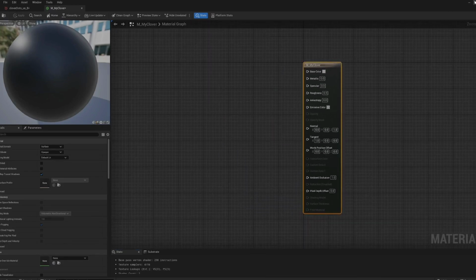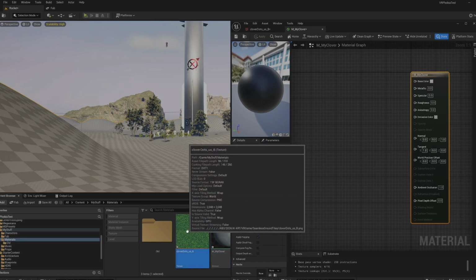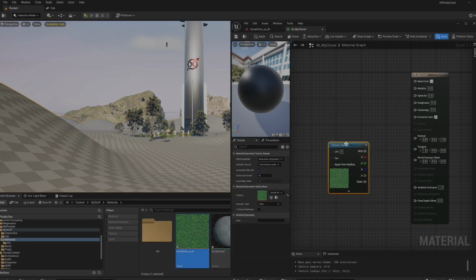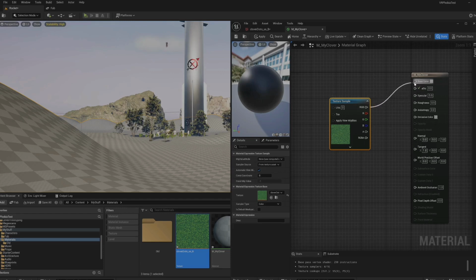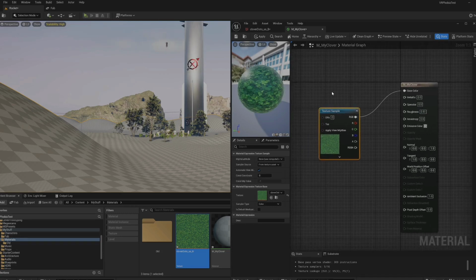Create a new material. Mine is going to be called My Clover. And I'm just going to drag that texture image of the clover and attach it to base color for now. Change the roughness to 1 because I do not like shiny clover. And then this is a very simple material.